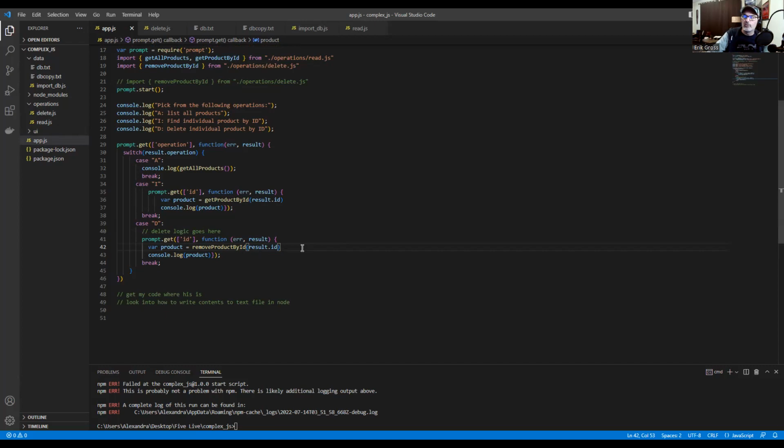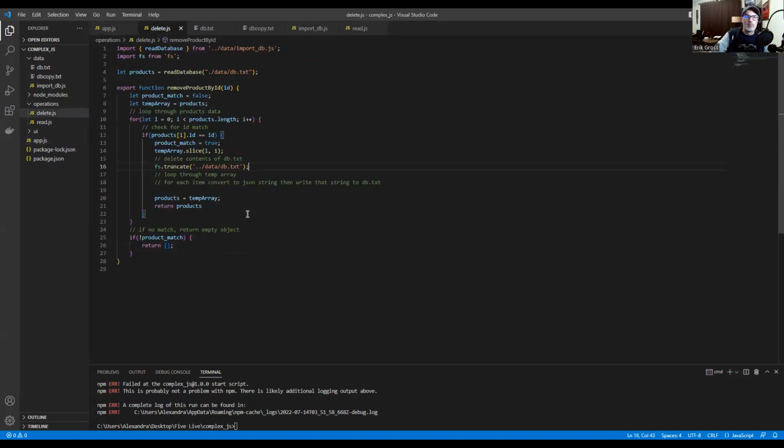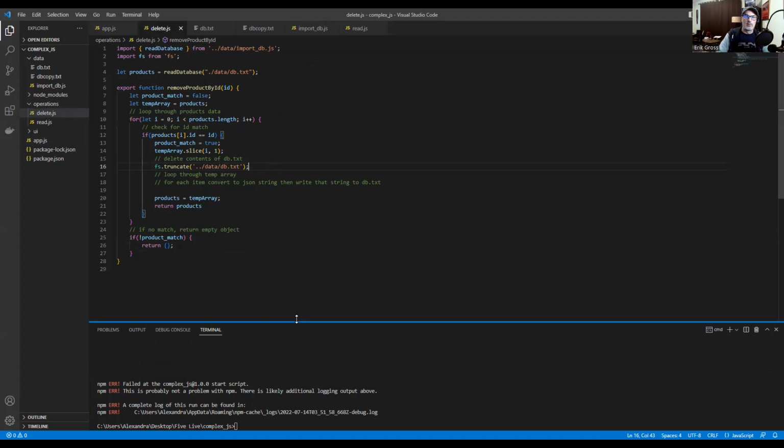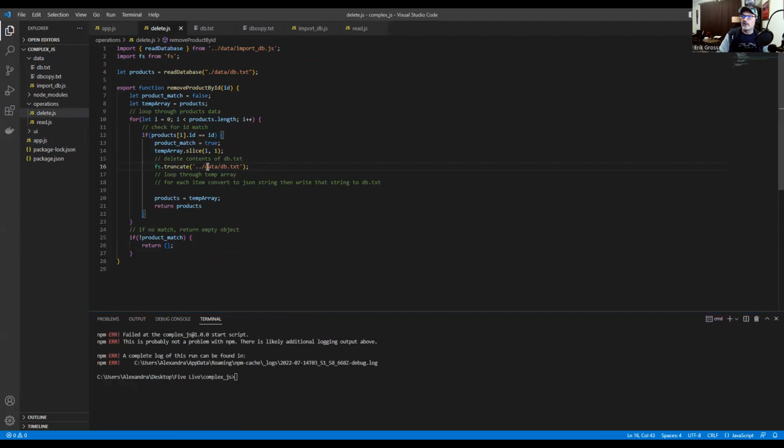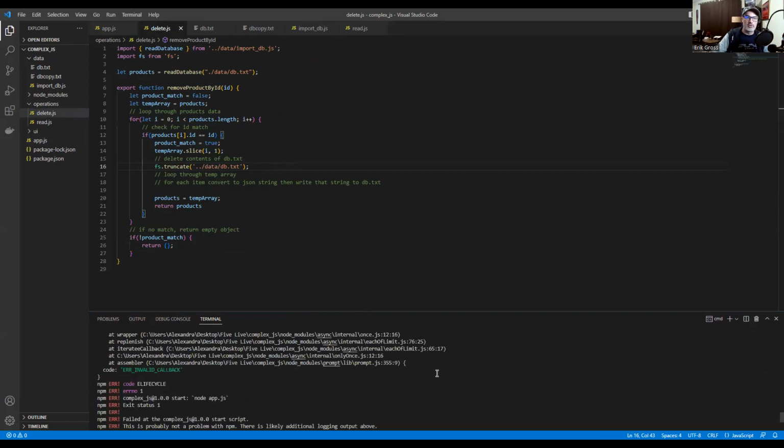See how she has her line 42? Your line number may be different, but remove product by ID. Yep. Okay, go ahead and go to your delete.js if you would. All right, let me go to my delete. So you had data, and then db.text. But you're getting an error.